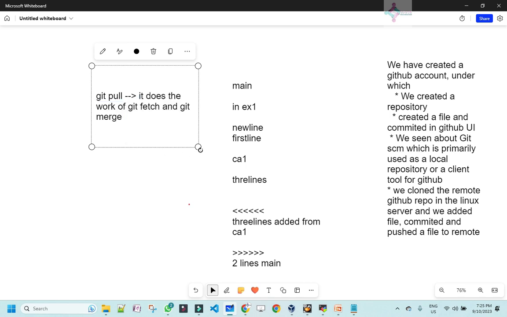Okay, as a developer or a DevOps engineer, or whoever is using Git for their code versioning, they will always be using git pull. There will be multiple times you will be using git pull. Then let's think about a scenario.